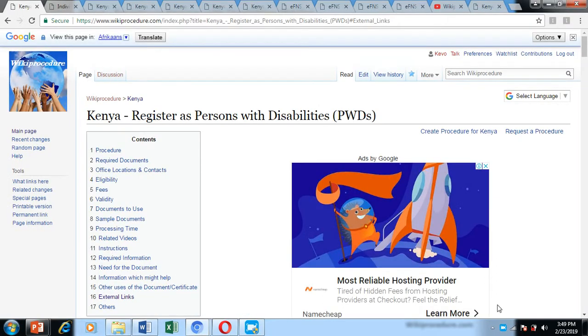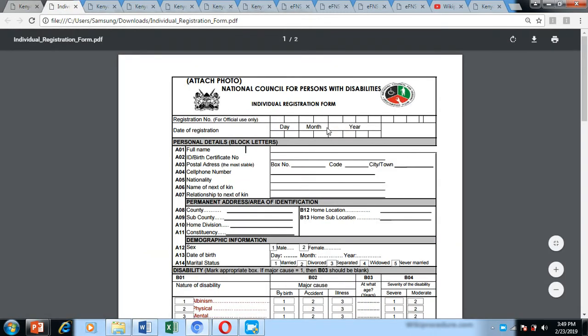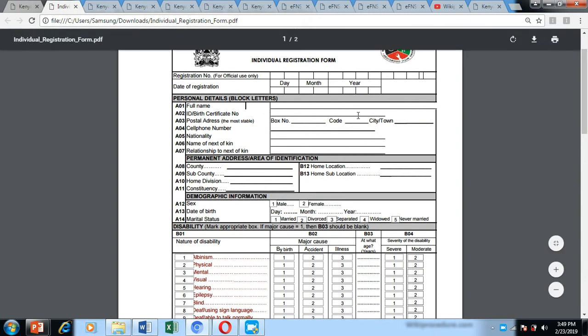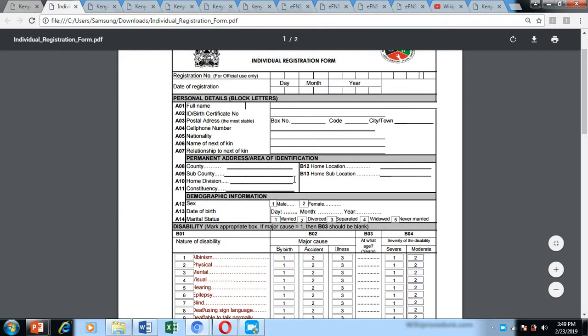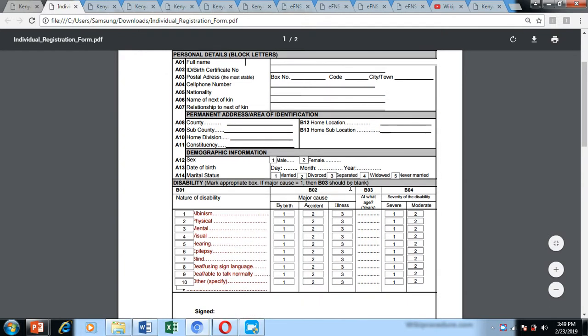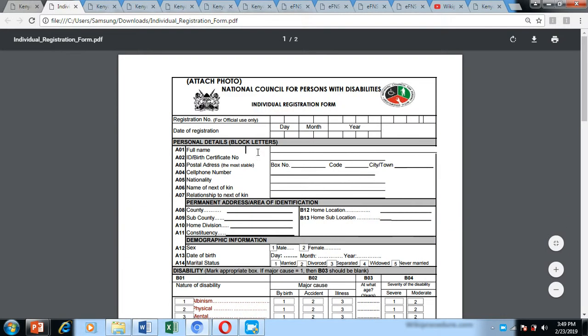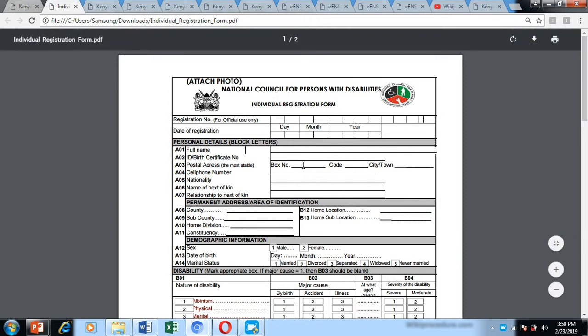First, I want us to have a quick look at the individual registration form. It looks something like this. You need to fill in your details: personal details, permanent residence, demographic information, your nature of disability, and sign. This form is the one which you should take to the social development office, and it's going to facilitate your registration.